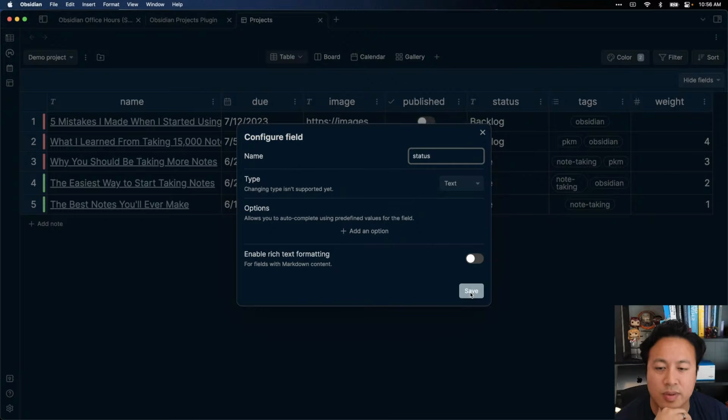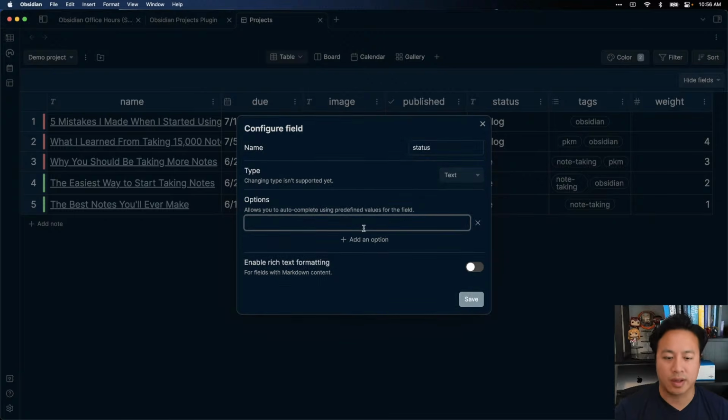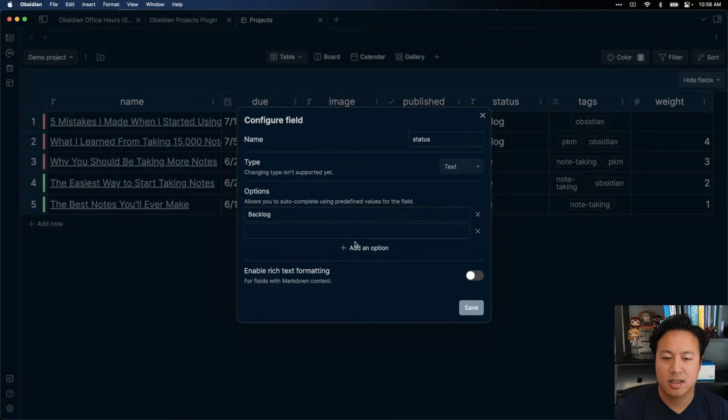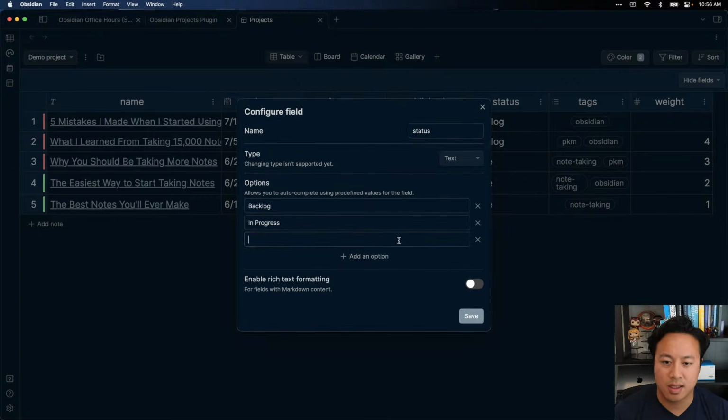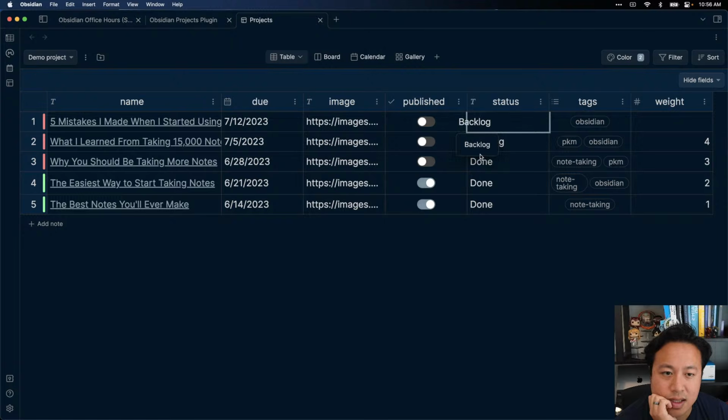Changing type isn't supported yet. Oh, autocomplete using predefined options. This is what I want. I want predefined options: backlog, in progress, and then done. Enable rich text formatting. Let's save that. So now I can do this.